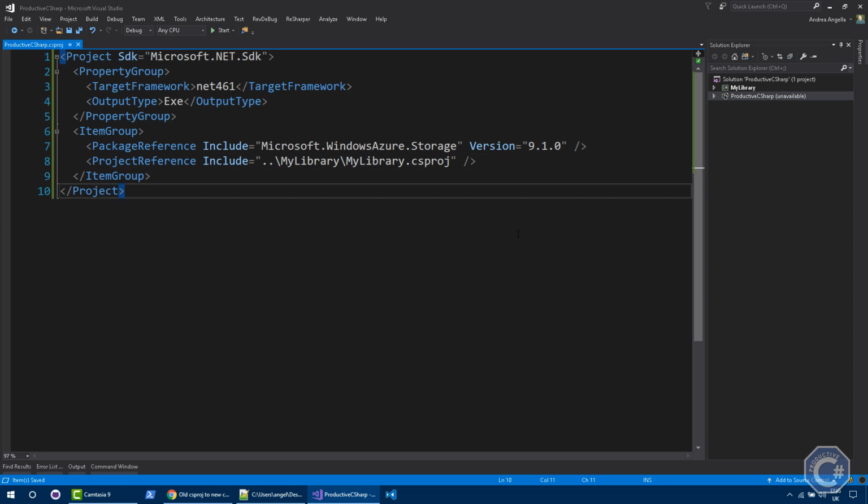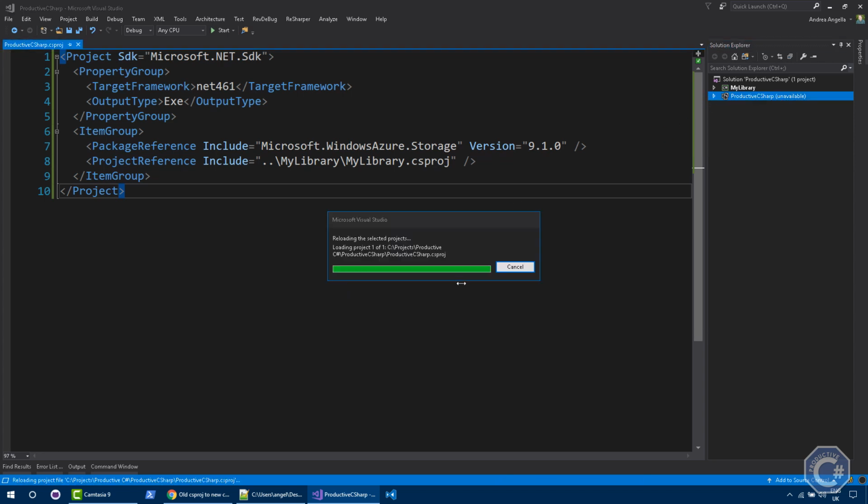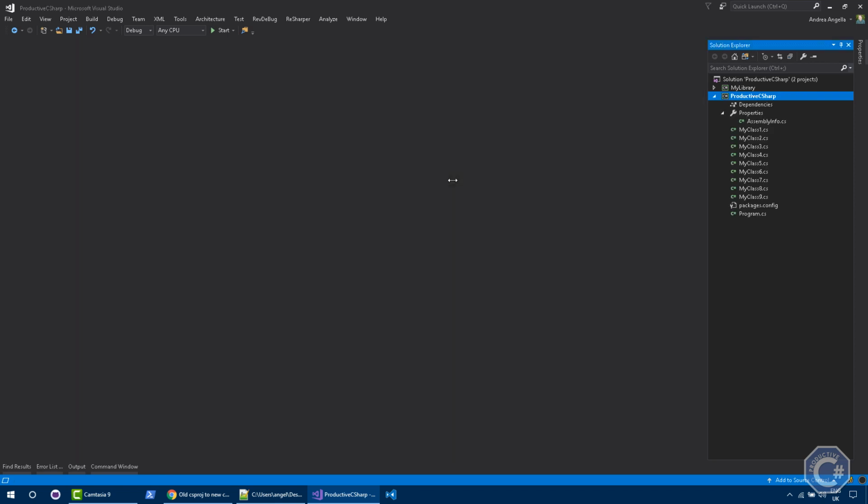Basically, no need. Okay, now the most important thing is reloading the project. So if you've done something wrong, I hope you saved your changes in your source control system so that you can revert back and start over. So let's reload and see if it actually works. Yeah. And now Visual Studio is reloading the new CS-proj file. And let's see what happened.